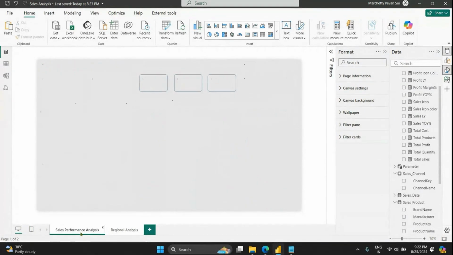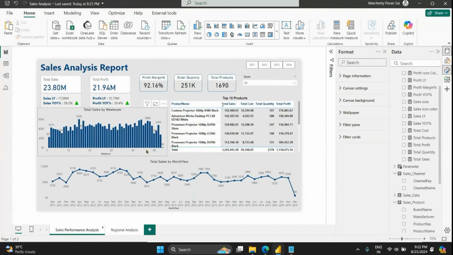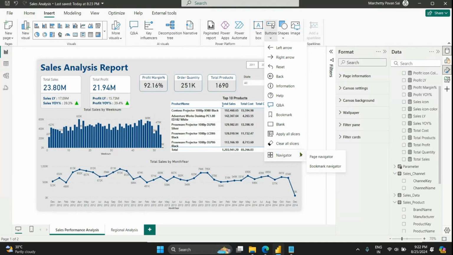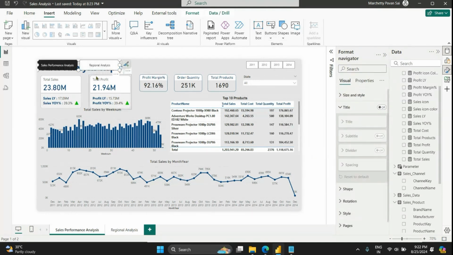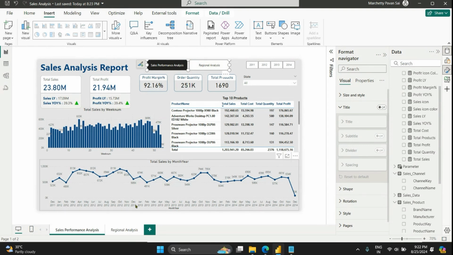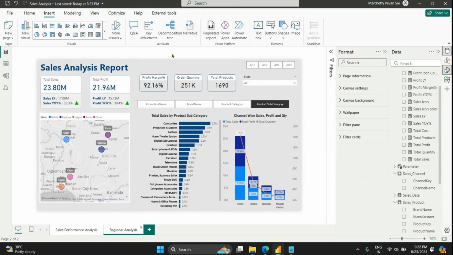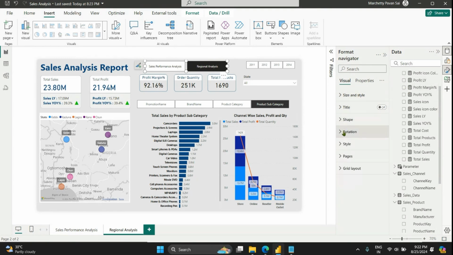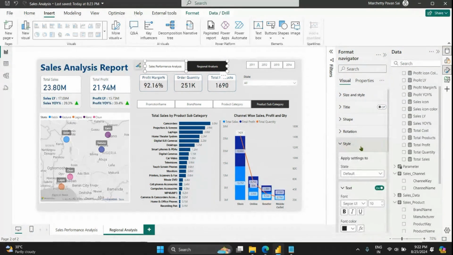So what I can do is, in order to navigate easily between these two pages, I can just go to insert. I can click on this something called buttons, click on this page navigator, right? I can bring this page navigator here, right? In order to navigate, I can just copy this and put it here as well, right? And in order to customize it a little with respect to color, I can click on this particular style.